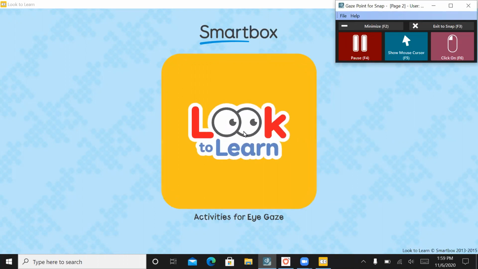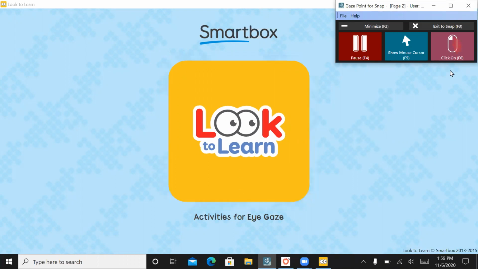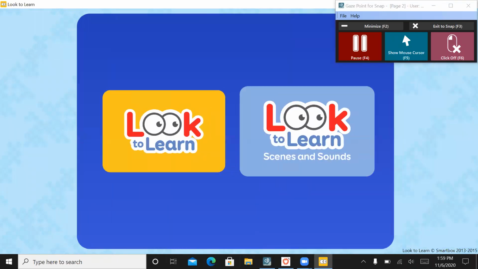What's great about this particular way of launching Look to Learn is if the user is at the level where they want to choose games or something like that, and they have a pretty good dwell, I can click on File. It's going to give them that single click if they dwell. I need to speed my dwell up, obviously. There we go.